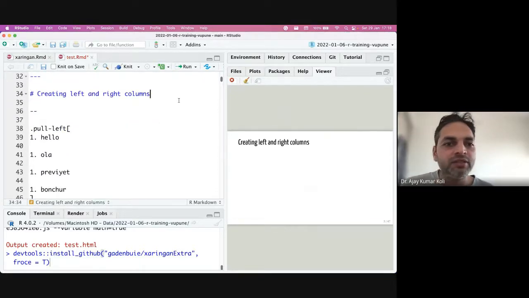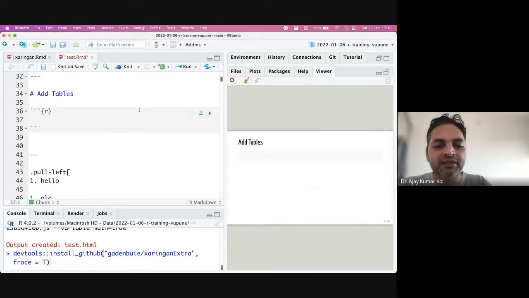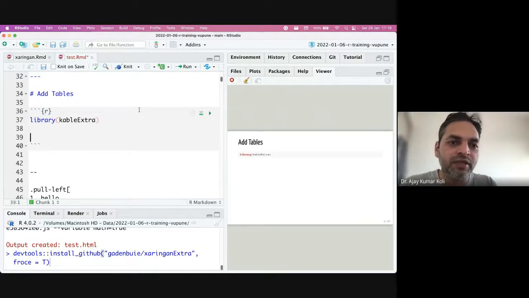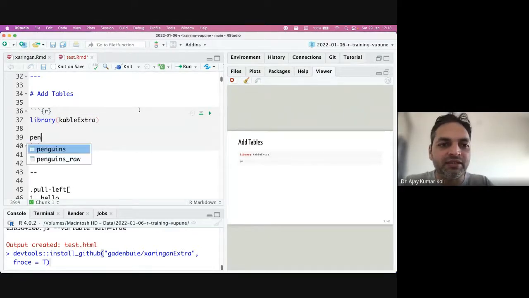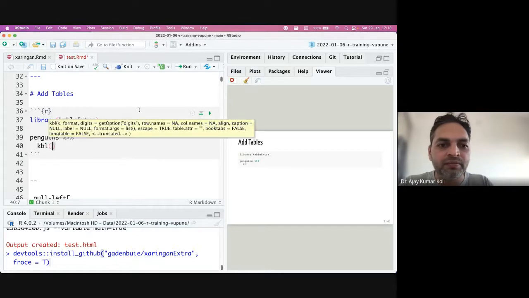Okay, now let's change this itself. Add tables. I used one of the packages for tables. It is called kableExtra. It's a fantastic tool. So let's make some table using the data penguins. You write the pipe, and then you write KBL, and it will make a table for you.